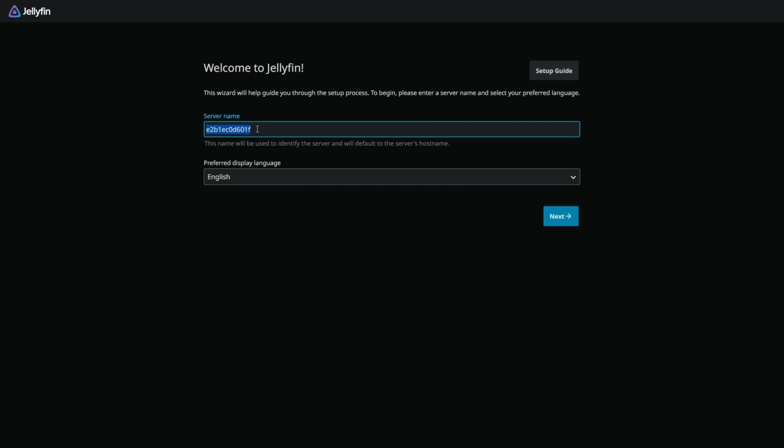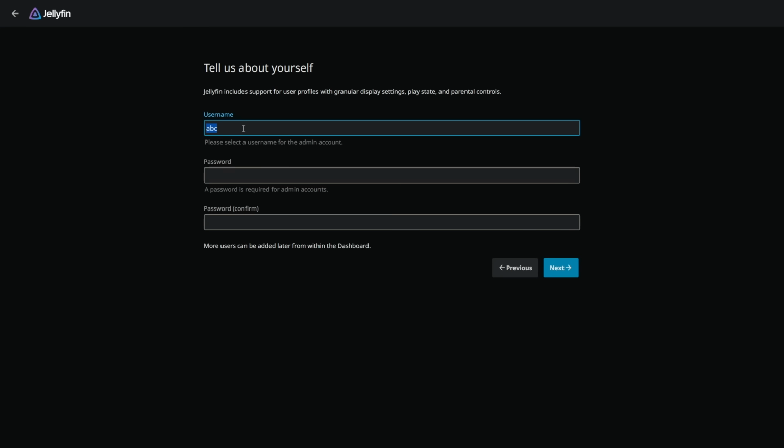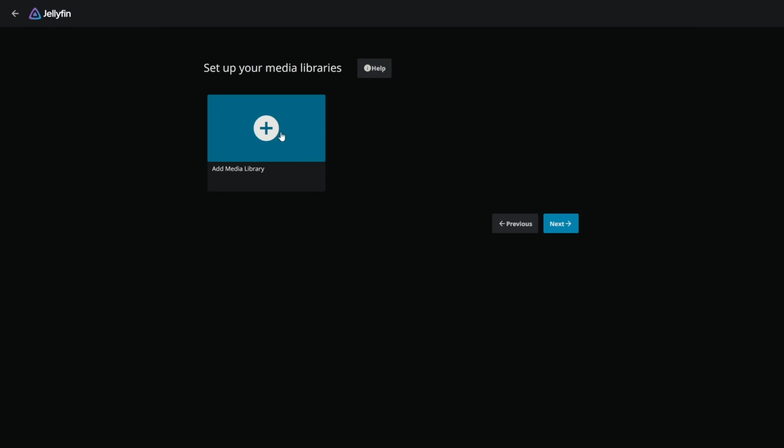Let's give our server a name that's a little bit better than the name it comes by default. I'm just going to call it Jellyfin. My preferred display language is English, and let's click next. I'm going to give it a username and a password, and then click next. And then I'm going to add a media library. I'm going to click the plus button.